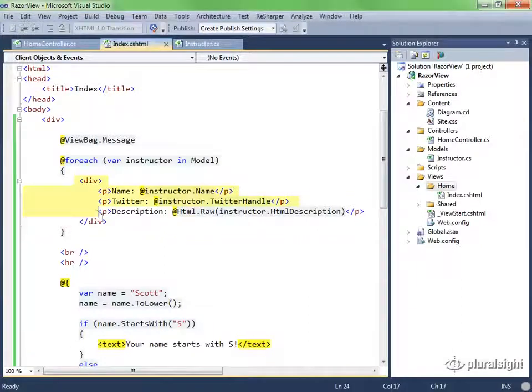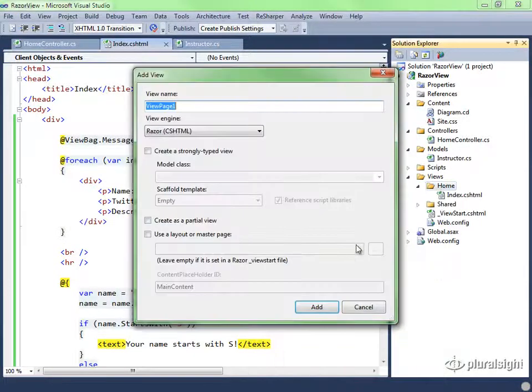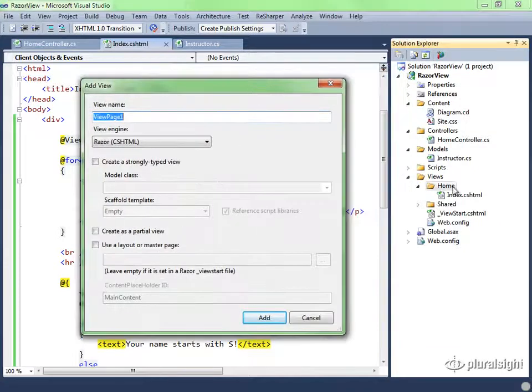Let's replace the HTML markup that we have inside of this for each loop with a partial view. I'm going to right-click on the home folder and select Add View. By placing this partial view inside the home folder, it's only going to be available to views that are also inside of that home folder. If I create it in the shared folder, it would be available for views across the entire application. This is the same convention that is used by the WebForms view engine.